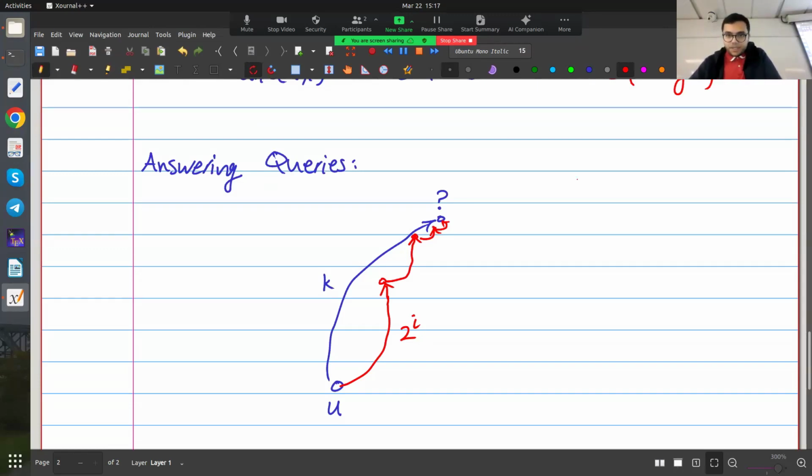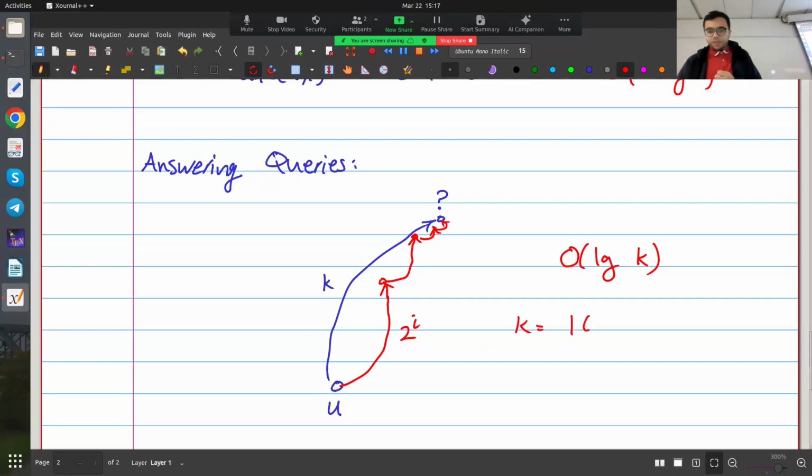Yeah. So this is actually going to take O(log k) time. Now, this is interesting because here's the thing. How is it O(log k)? Suppose I write the number k in binary. Let's say my number k is something like 1 0 0 1 1 1 0 1 0 in binary, right?